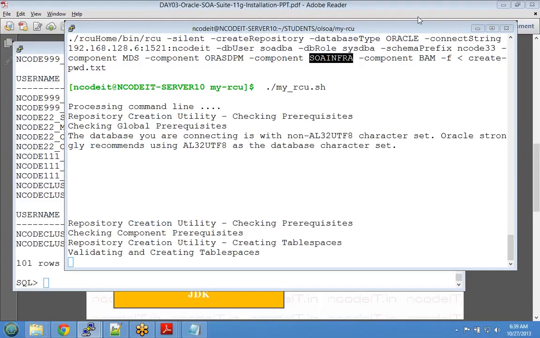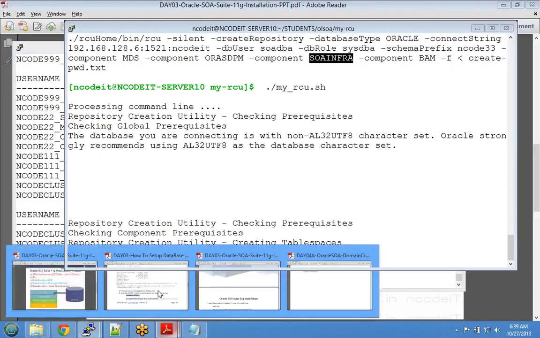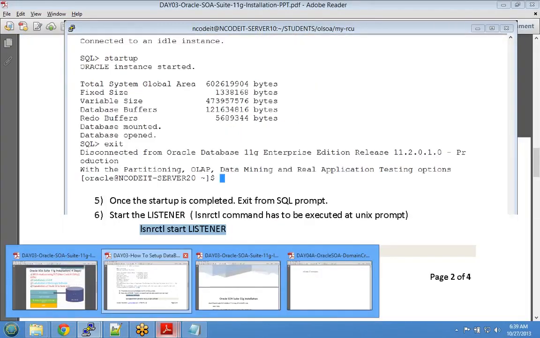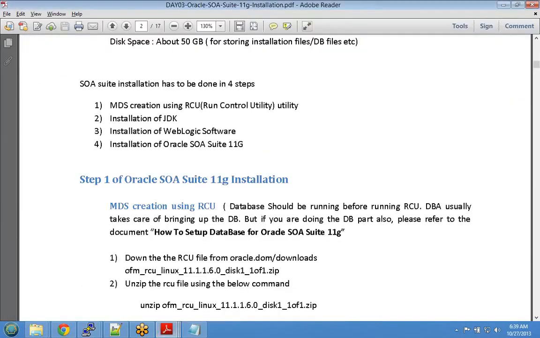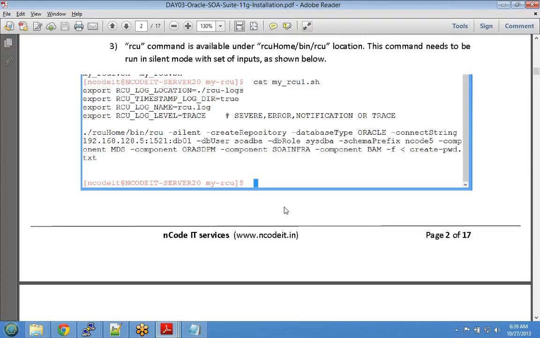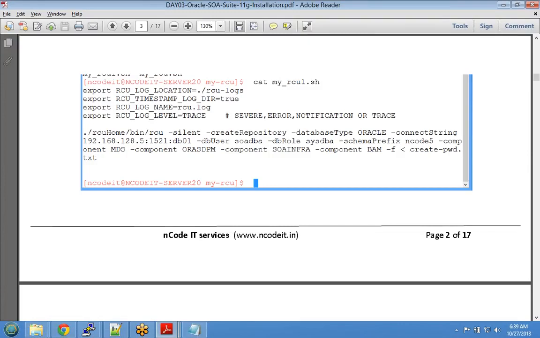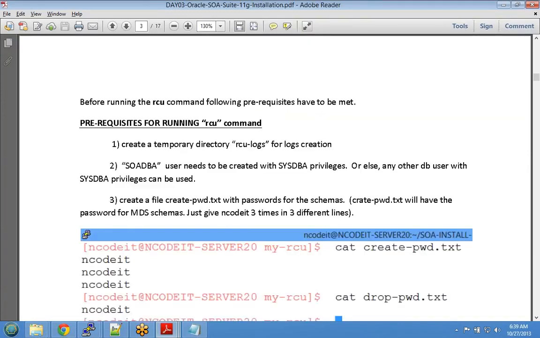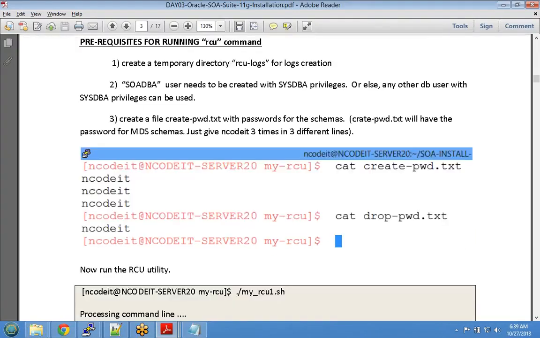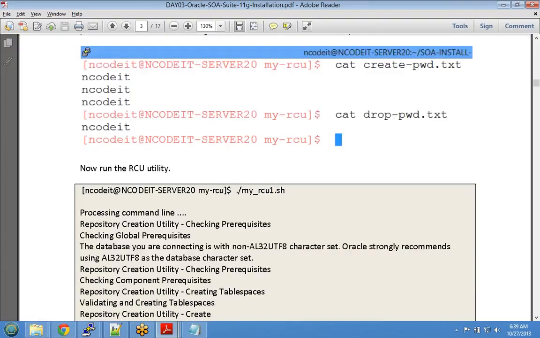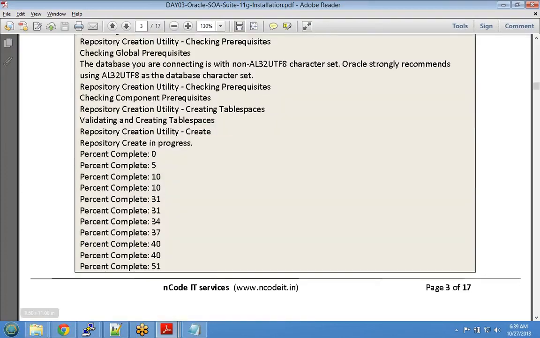Now all the screenshots for this one are in the material. So this is the database part. This document is what we are looking at. You have downloaded, you have unzipped, then you are running the RCU command. There are certain prerequisites that you have to do. You create the password file, you drop the password file if you are doing it, and finally I have executed this one. And this is what you will see now on the screen.